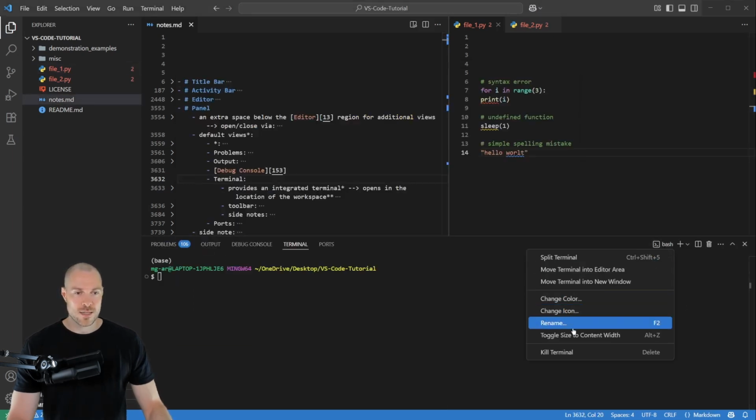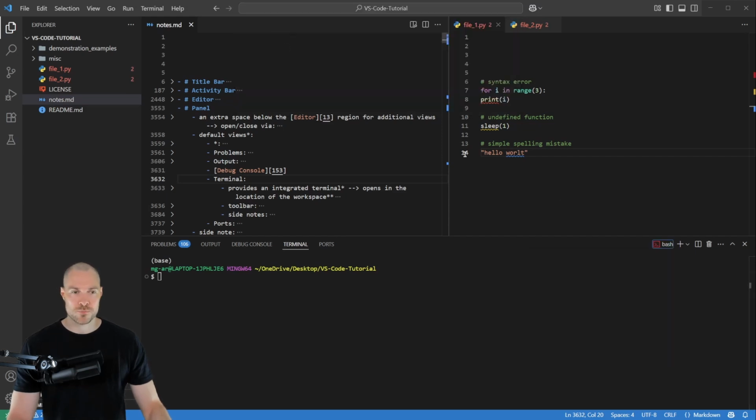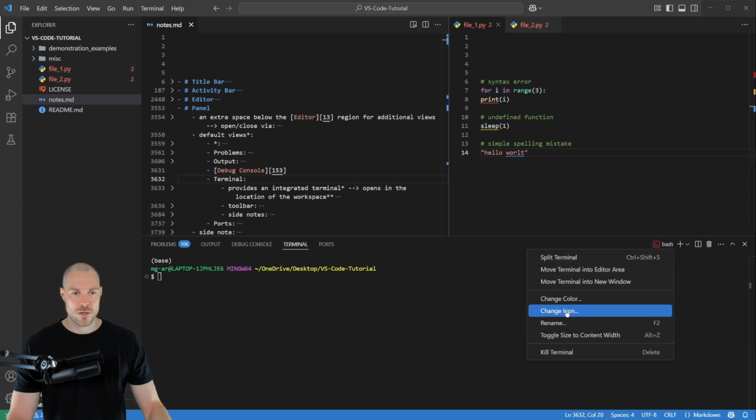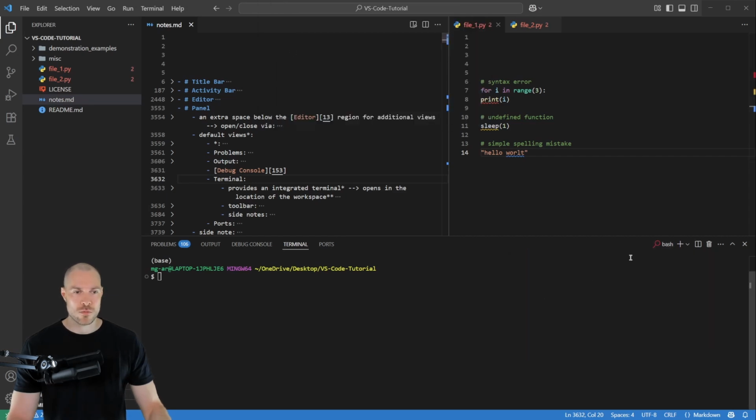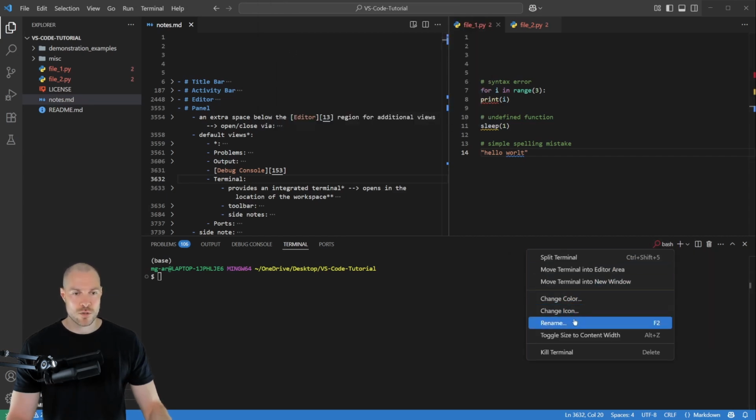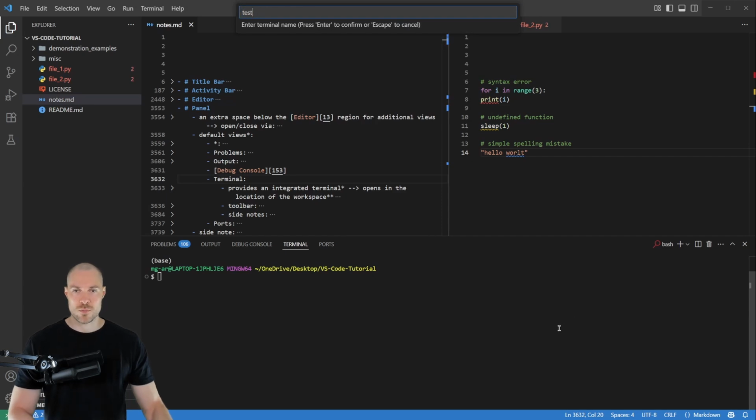Then here the next commands or options, with that you can customize the terminal. So for example, you can change the color, you can change the icon, and you can rename it. So let's call this simply test.